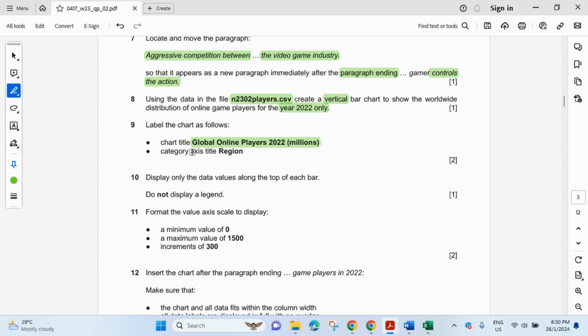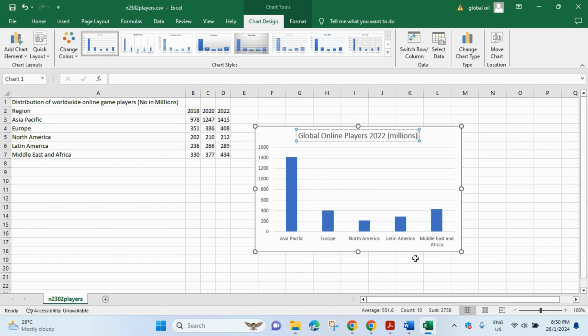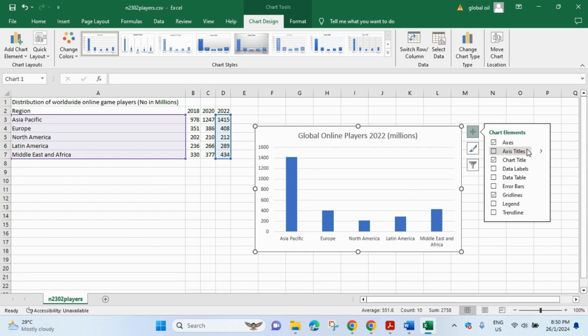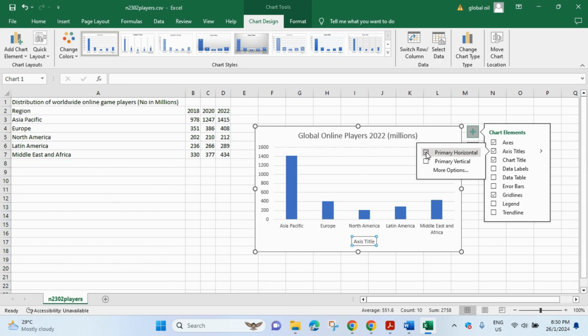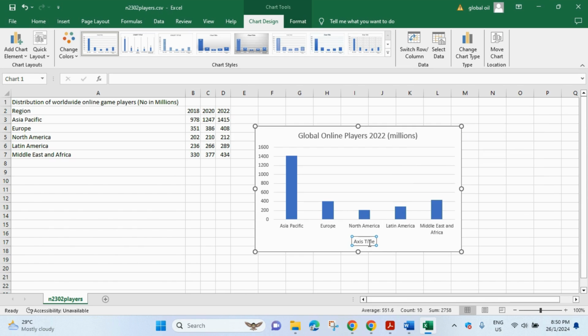And then the category axis title will be region. So to add the category axis title, I'm going to press on this plus icon right here, check the axis titles, and choose the horizontal title, and we're going to replace it with region.